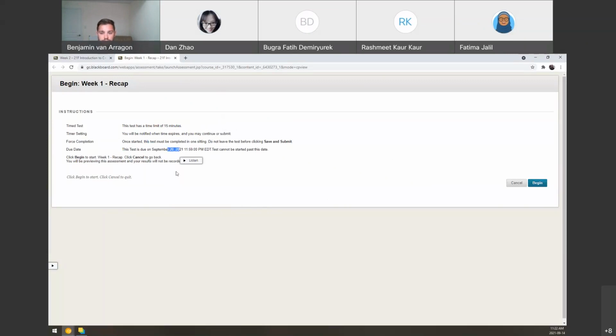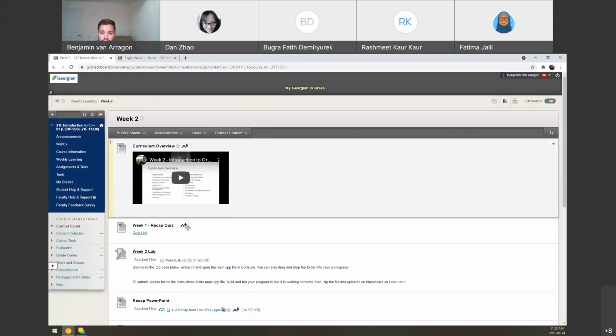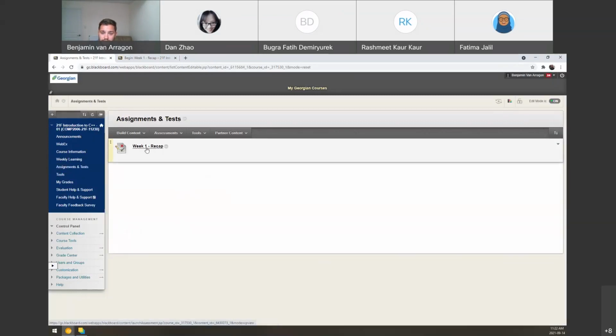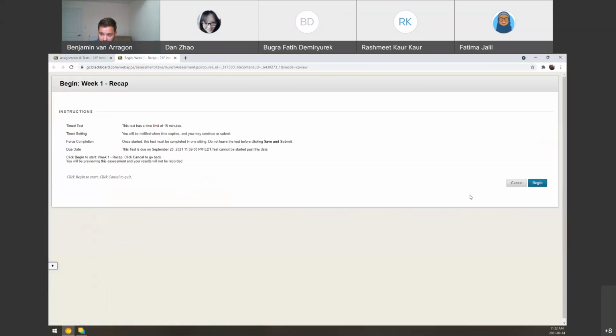It's due. I just set it for 1 week. So we're going to all do it together today. But for those of you who are doing it asynchronous, just do it before September 20th at midnight, because the test won't be able to be started past that due date. And you're going to be notified when the time expires so that you can submit, right? So you can click the quiz link here, or you can go to assignments and tests right there, and it will be right here, week 1 recap.